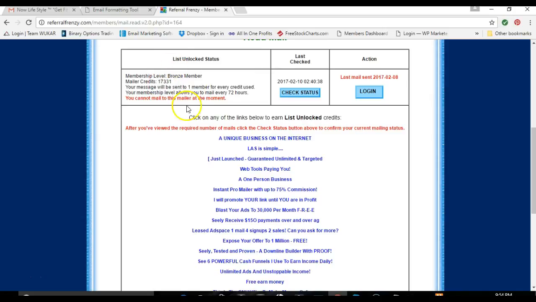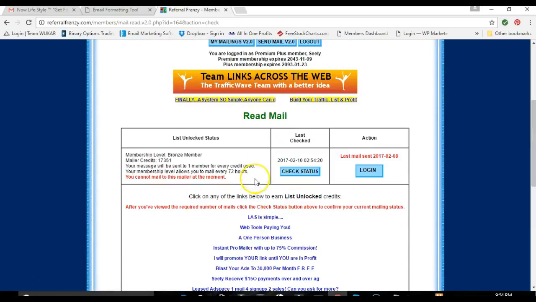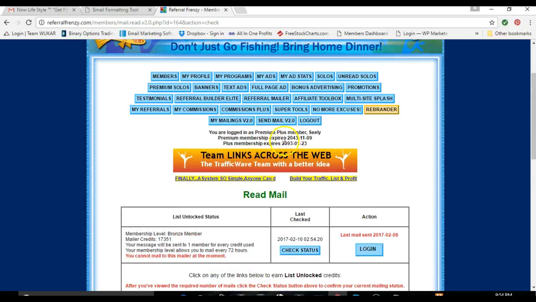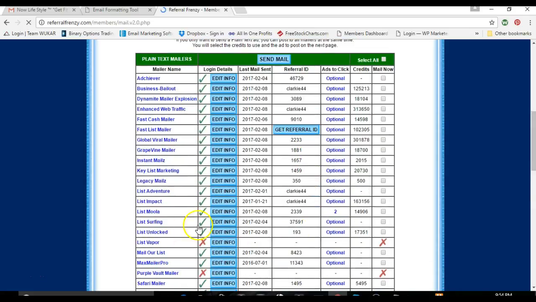What this will tell you, once you do all your stuff, it'll say how many credits you need, how much you need to read. I'll go find one where I have to read a certain number of credits, and I'll show you. But when you want to make sure you've read enough emails and how many credits you have, you click check status. It'll redo it, and then you can click back out of that, and you go down and do that for each of them. Okay, I'm going to show you on List Moolah.